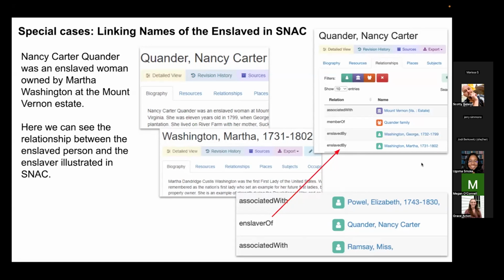So you see in the upper right-hand corner, the Nancy Carter Quander clip out of her relationship tab in her record indicated enslaved by Martha Washington. And then if you go to Martha Washington's SNAC record, which you see in the bottom right, you will see enslaver of Nancy Carter Quander. Excuse me.